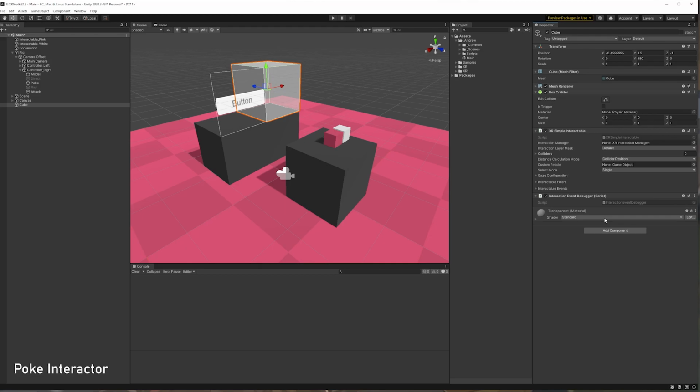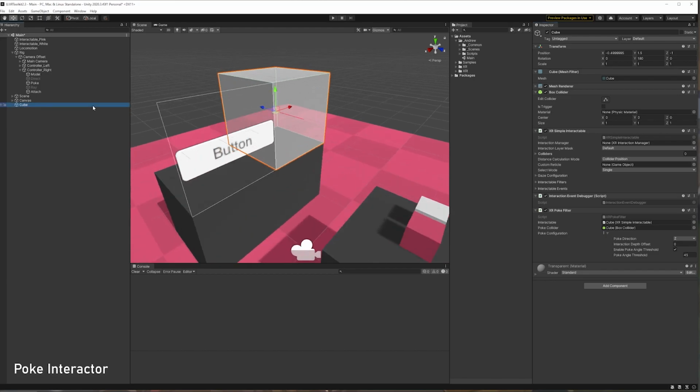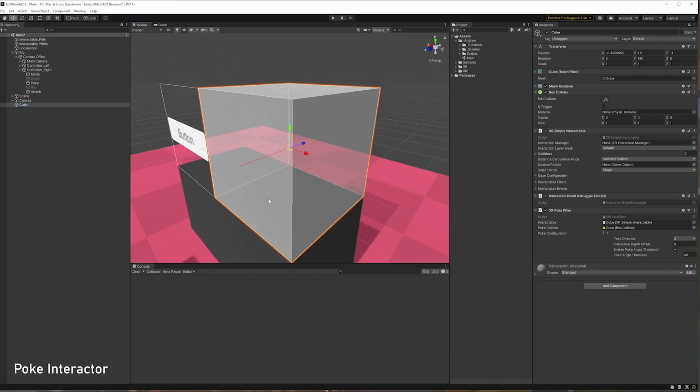But what we can also do is that if we wanted a little bit of control over our poke interactions, we also have the poke filter that we can put on interactable objects. So we can control the direction of how it's going to be poked. Based on this little debug line here, we can only poke within 45 degrees of it, and we need to poke more or less past this point here for it to actually work as a selection. So let's hit play and we'll try that now.